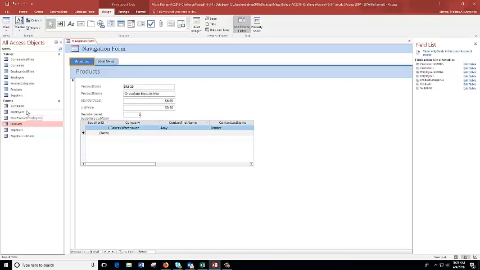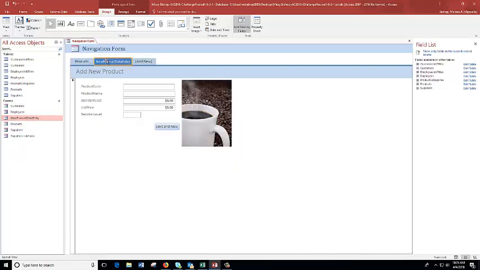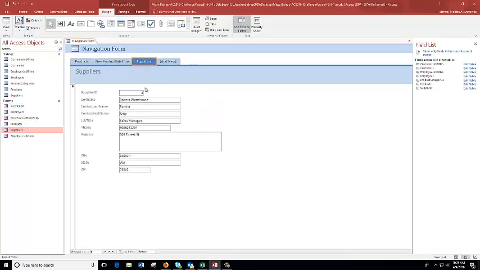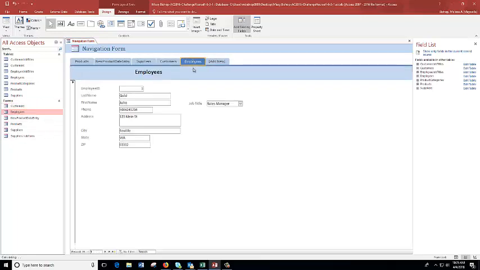So the next one we want to do is new product data entry. So I'm going to click and hold. I'm just going to drag it over. And then I want suppliers. So again, click and hold and drag over and drop. We want to use customers. Click and hold, drag and drop. And then employees. So click and hold, drag and drop.